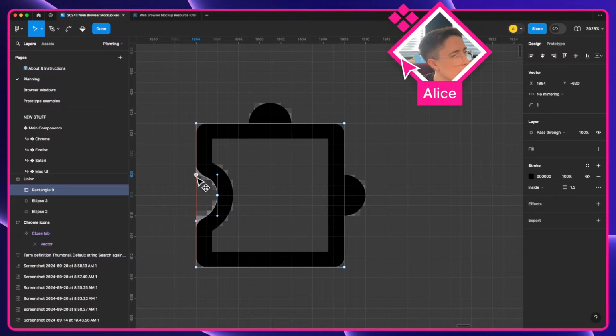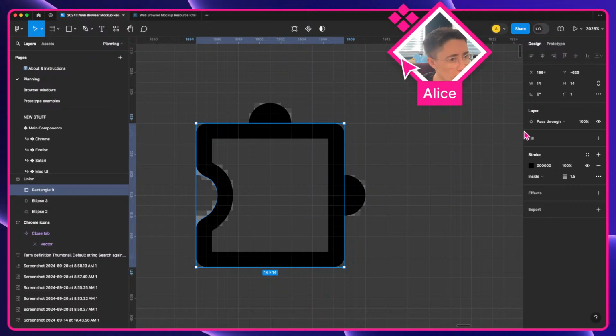Trying to go for symmetry here. But perhaps this icon's not totally symmetrical. Maybe this is sitting a little bit higher than it is lower on this entire vertical side here. Good news is that this can be refined later.